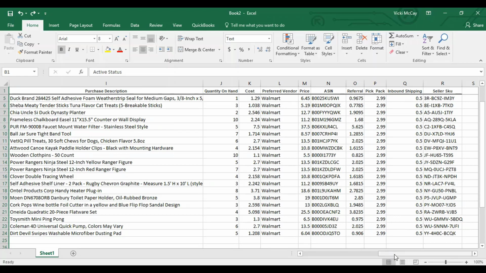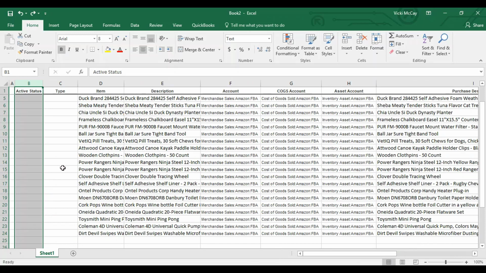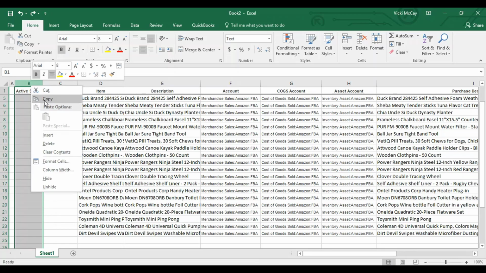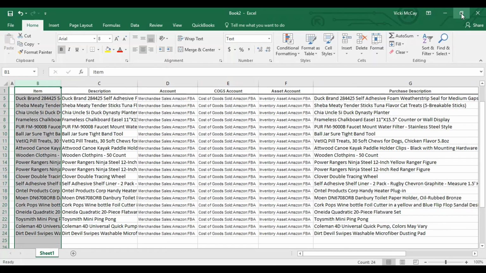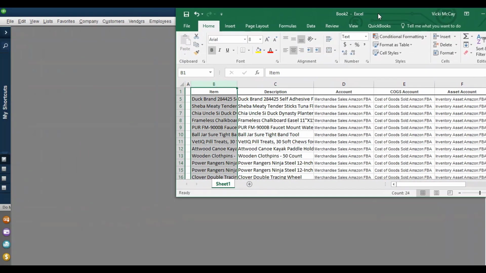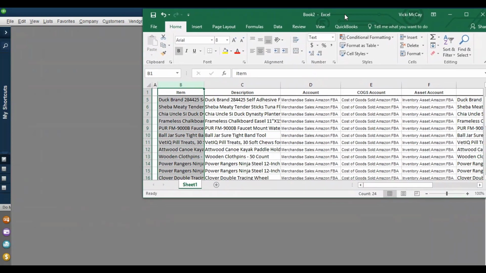Once you have all of those filled in, we'll go over and take out the columns active status, because it's going to already be in our area where we're working, and type. Then we'll make this where we can look at it like we did on our other worksheet earlier.